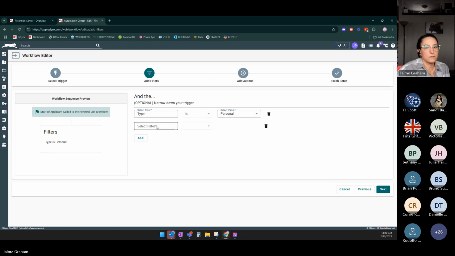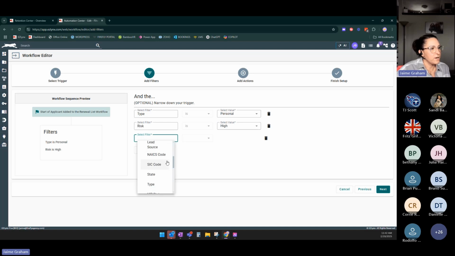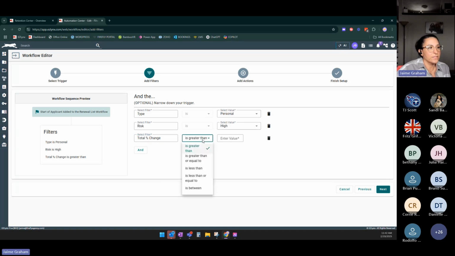And we're going to filter the policy risk. So then we go down here to risk, and it's going to be risk is high. And take this drop down to percentage change. And for this one, you would want to do is greater than or equal to, because the last one that we just did is less than.